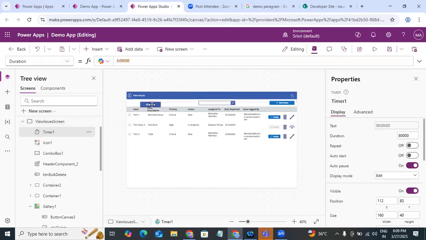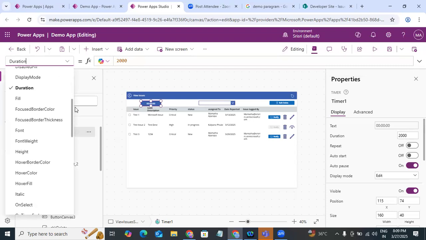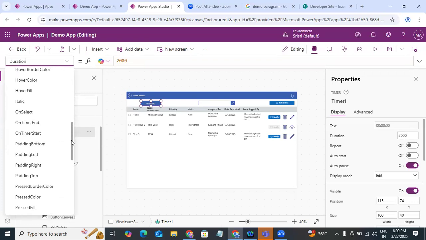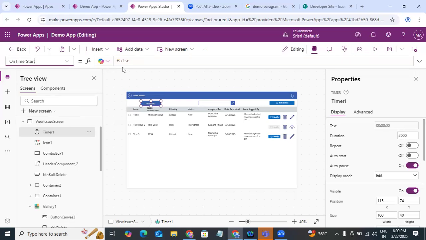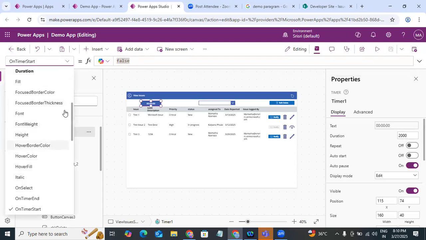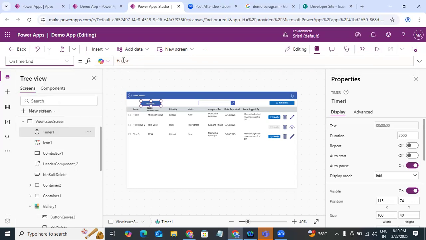So for this one, the duration is how much it should be, like 60 minutes, anything we want. Like I want to refresh it at 1000, which means 1 minute or 1 second. I'm not sure, I forgot. I think it's second, 1000 seconds. So 2 seconds I have given here. On timer start, what function operation we should do, and on timer end what should happen, we can mention it.